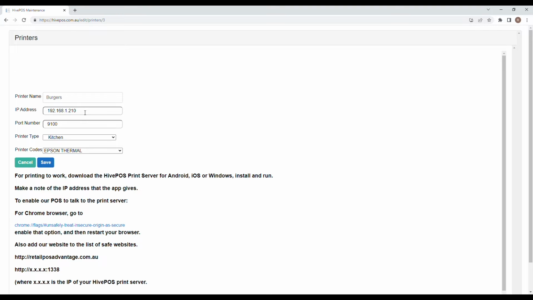In this case, we're saying it's a burger printer. The actual IP address of your printer, the port number, that will automatically fill in if you've set yours up and changed the port, which I doubt anyone will, but you can change the port number. What type of printer is it? Well, is it a receipt printer, bill printer, kitchen printer, reports printer, etc.? And what is the printer type that you have chosen? We need those bits of information.